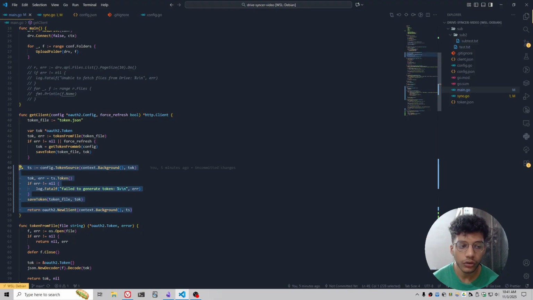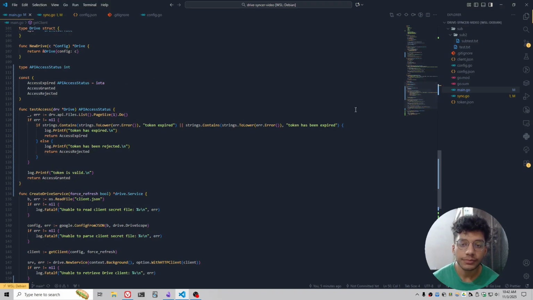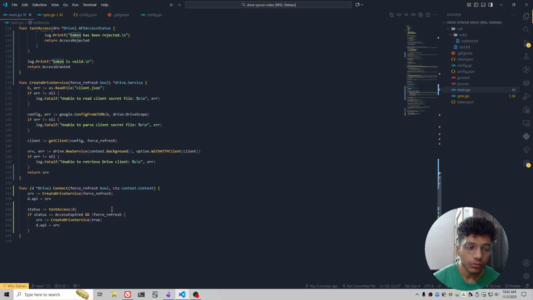First of all, this token source object that's going to automatically refresh our access tokens as long as it can, and this test access function and this API access status enum. We just use this to test access to the API, make sure that we can access it, and if we can't, then we do something about it. And yeah, that's all we built in the last video.